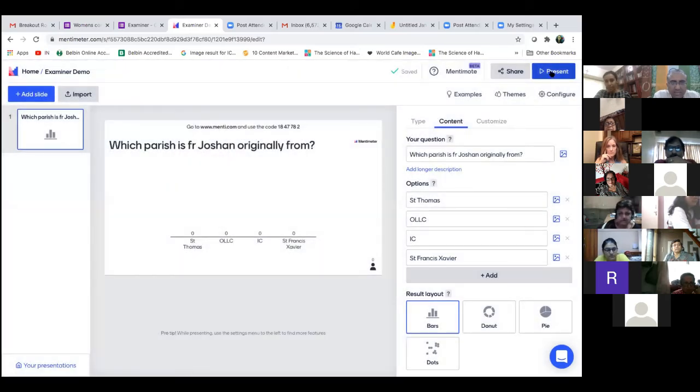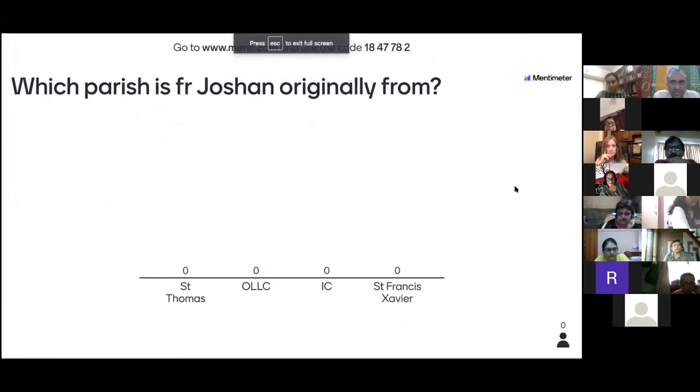Simultaneously, I just presented this. When I present this, everyone can see the code over there. It says go to www.menti.com and put in this code. And this is live. So when people answer, people will be able to see this particular slide.